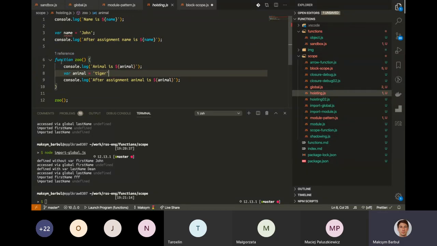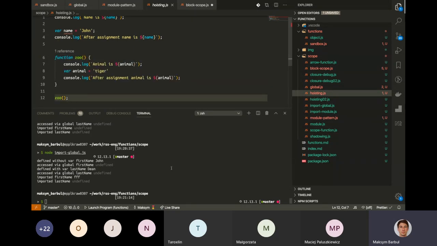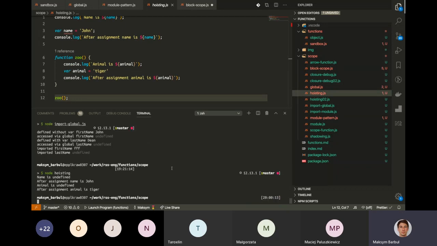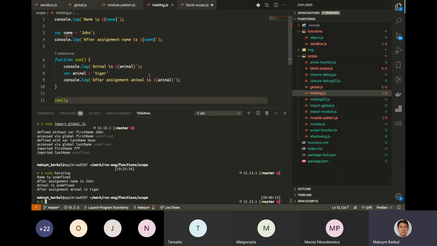Okay, then the function is declared, defined. Then we run this function, right? Node hoisting. So you see, name is undefined. It doesn't say there is an error, a reference error, or that the variable doesn't exist. It knows this variable, but we defined it after the log statement. And this is a very important concept in JavaScript.